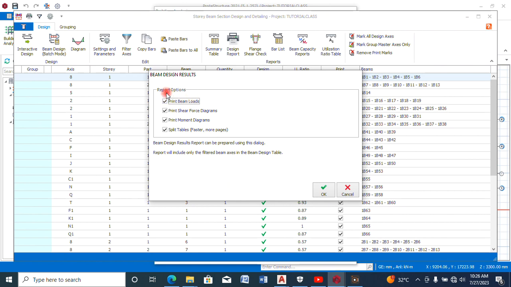Now under design report, you have report options here. Print beam loads. Yes, we want to print it. Print shear force diagram, very important. Print moment diagram is also important. Split tables faster and more pages.